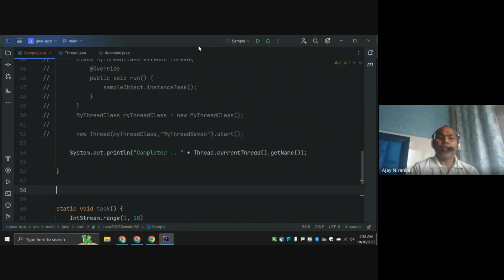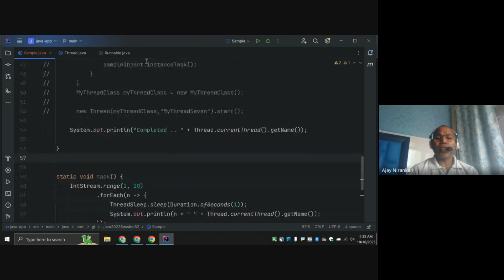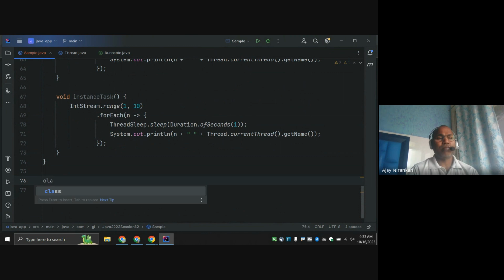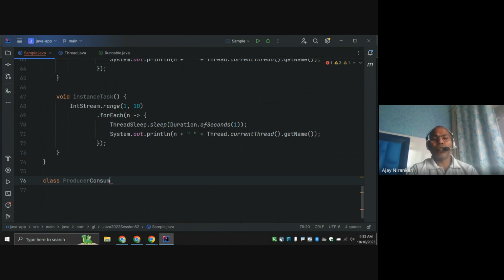So let us see a good example. Let me simply write one class, maybe producer consumer implementation. Anything you can write, or simply say buffer, where you can write some data. A shared object, you can say, right?